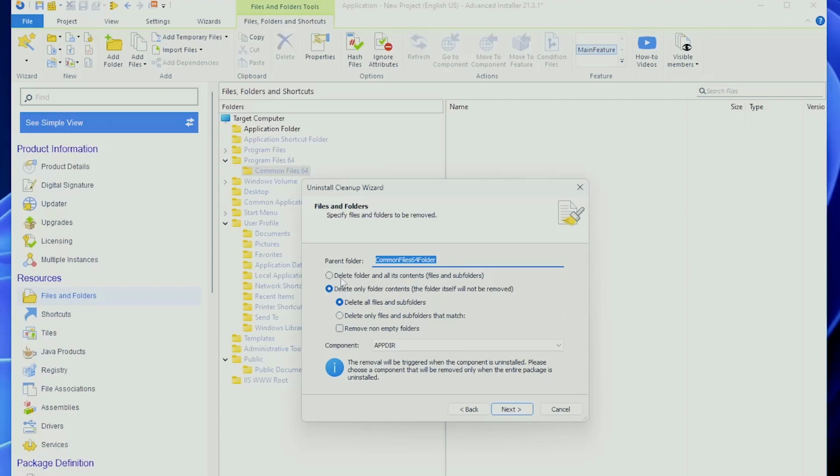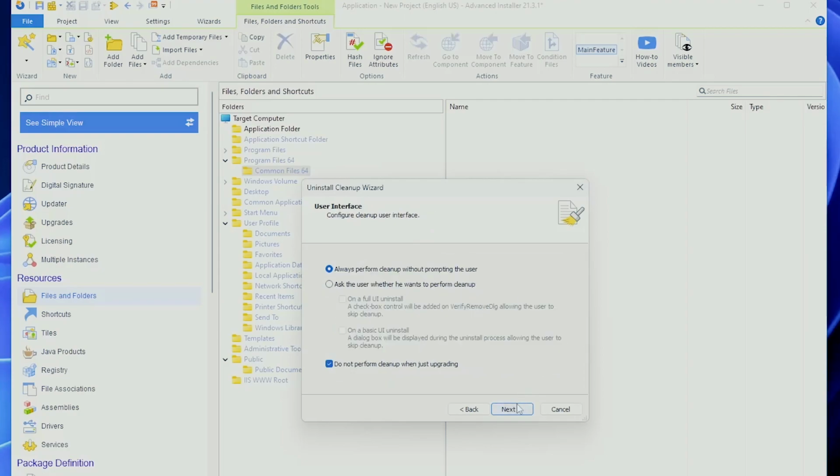And we can delete the folder and all its contents, including files and subfolders, or delete only the folder contents, but the folder itself will not be removed. You can delete all files and subfolders, or delete only files and subfolders that match a certain criteria, or you can also select to remove non-empty folders. Good. Once you have declared what you want to clean up, you click next.